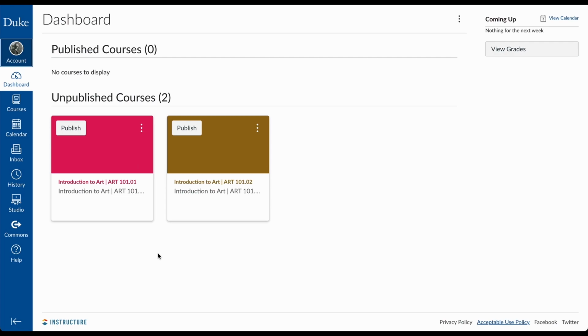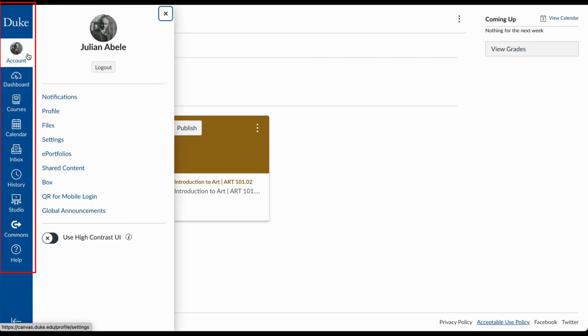We're going to start our exploration of Canvas in the account. To get there, find the global navigation menu on the far left in blue and click the topmost icon called Account. When you click Account, you will see a new menu come up showing the various areas within your account that you can explore. First, we will look at notification settings.